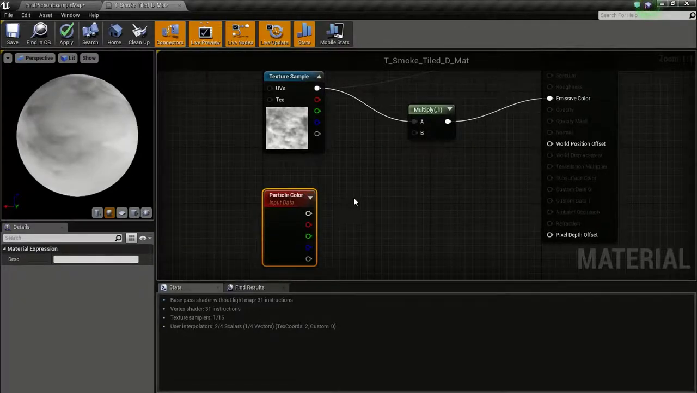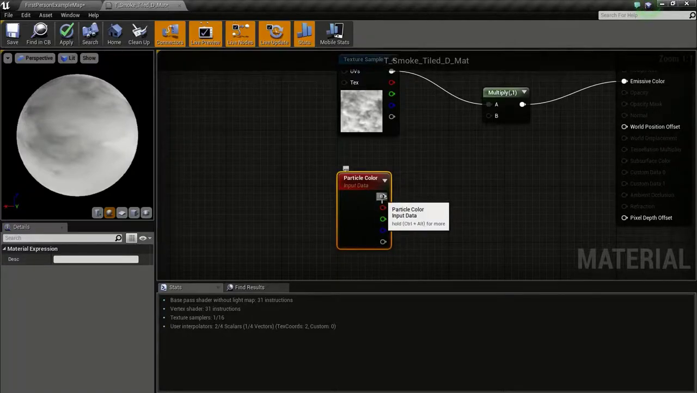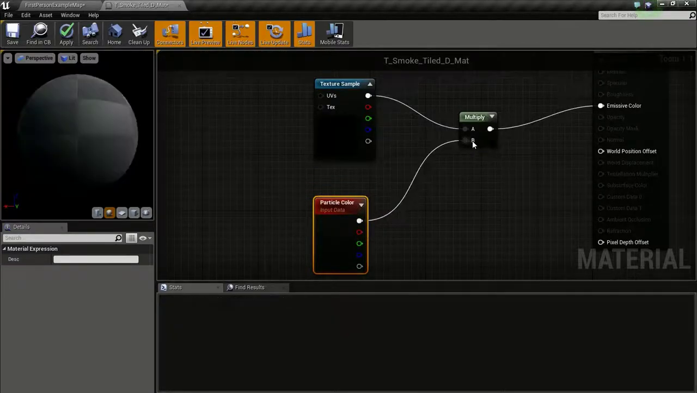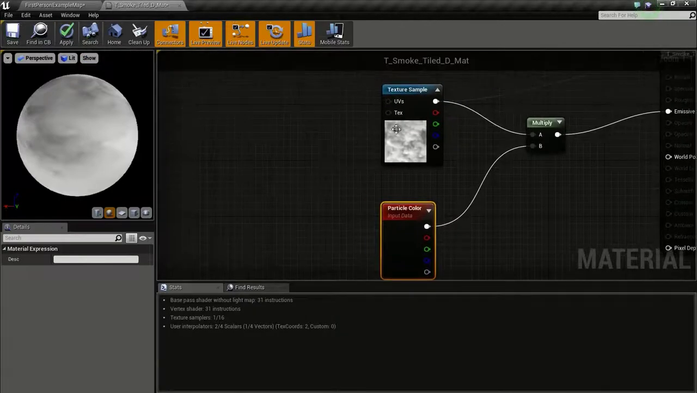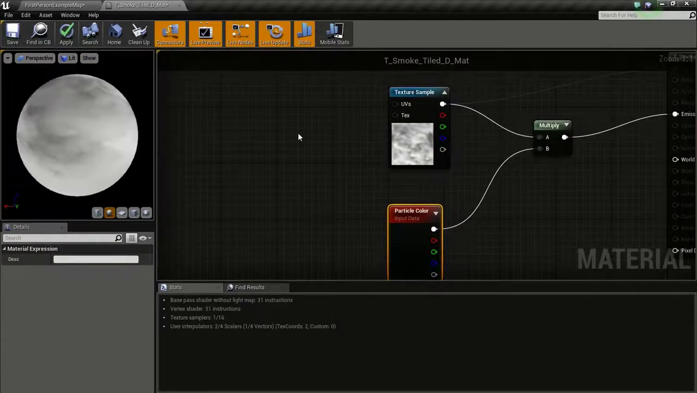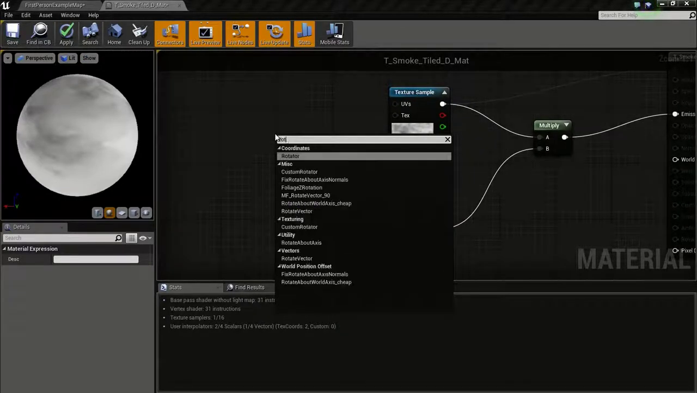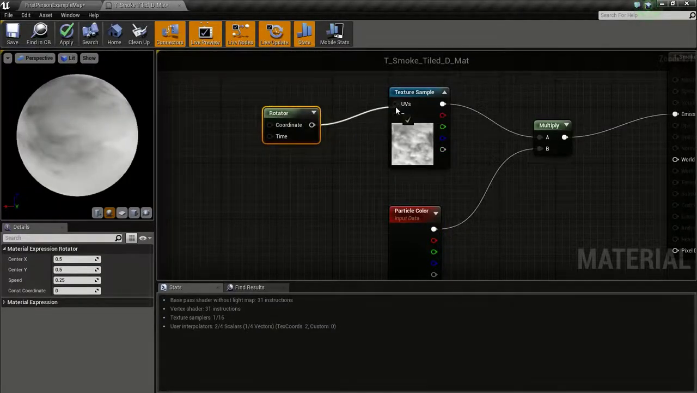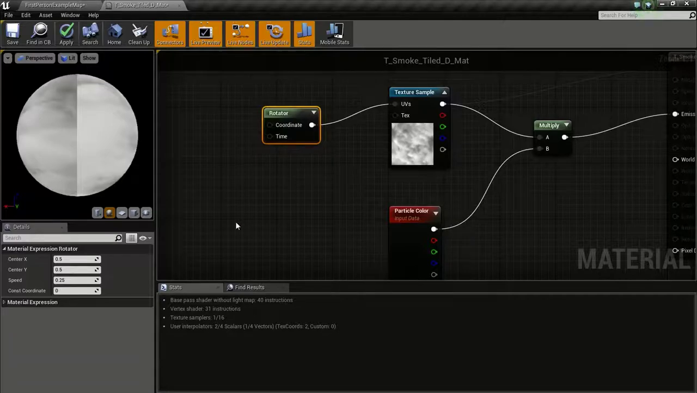This node basically allows us to pass colors from the particle system to our material. So we can change the color of the material from the particle system itself. So connect this to B. Now I am going to add a rotator. So for that, right click and type in rotator. And connect this to the UVs. I will change the speed to 2 and click apply and save.